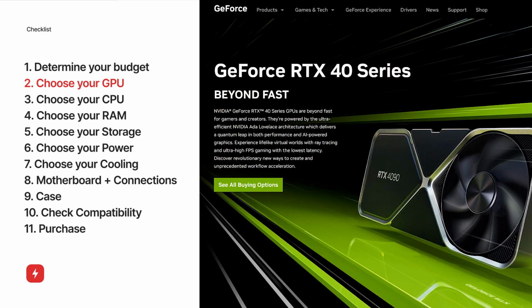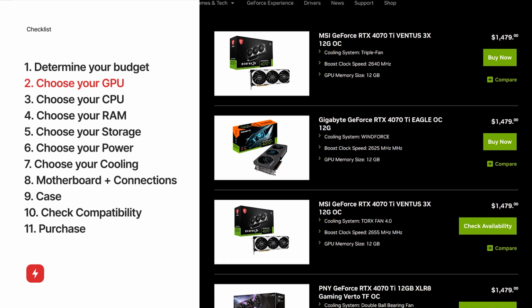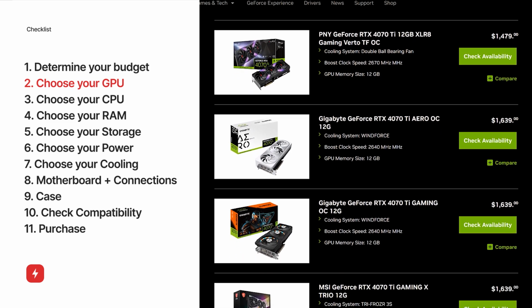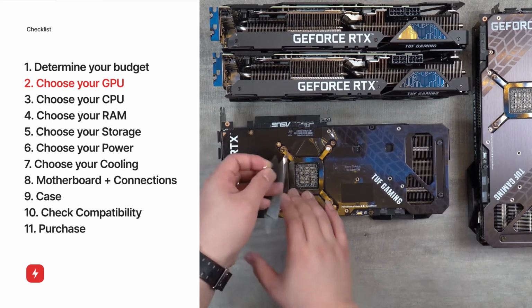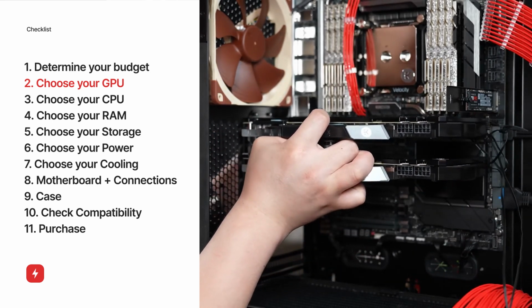We recommend choosing from the NVIDIA RTX range for maximum compatibility with GPU renderers, and to get as many CUDA cores and as much VRAM as you can. And if you can afford it, multiple GPUs are a great option. Just make sure the rest of your system can accommodate that.